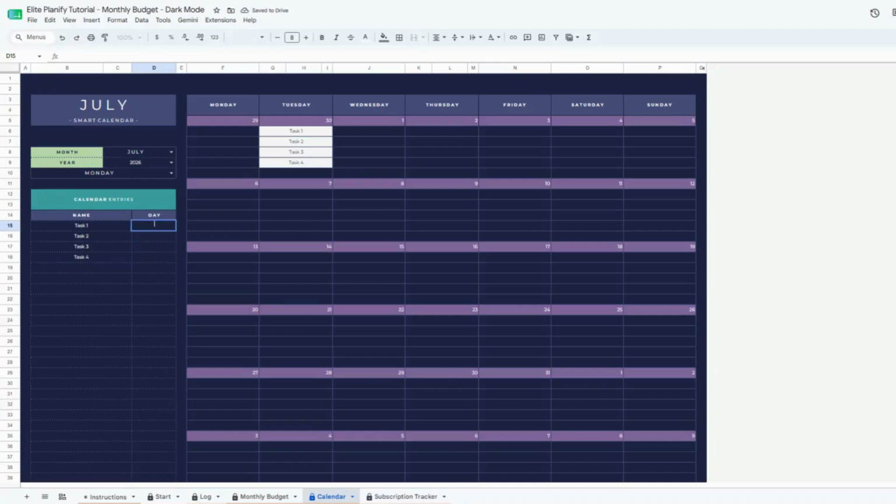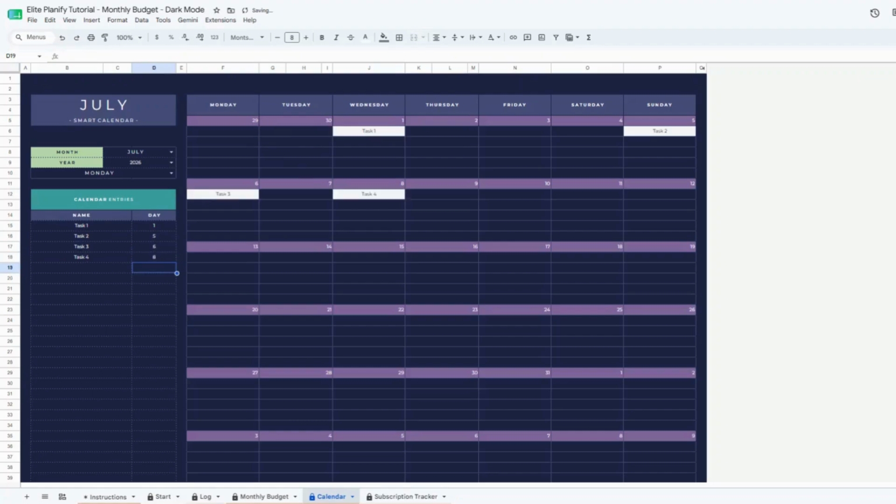Simply enter the task name and the day of the month. The day must be a valid date for the selected month, between 1 and the month's last day. Otherwise, Excel will display an error. As you add your tasks, they will automatically appear on the correct dates in the calendar. There's no need to edit the calendar itself, just update the Calendar Entries table.